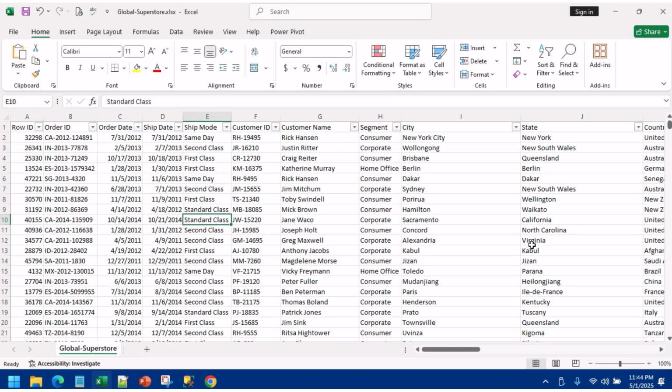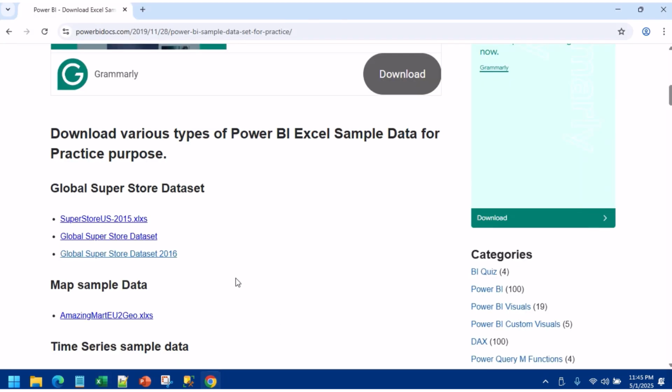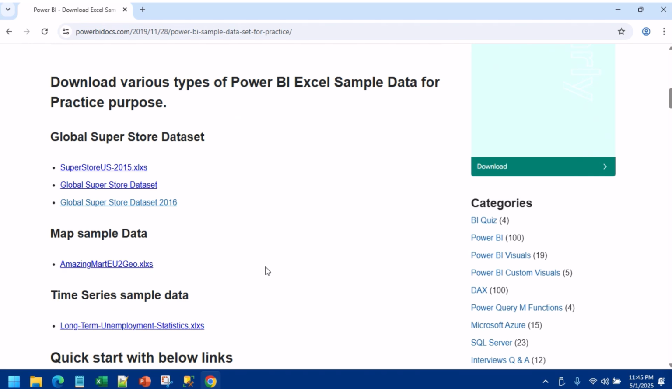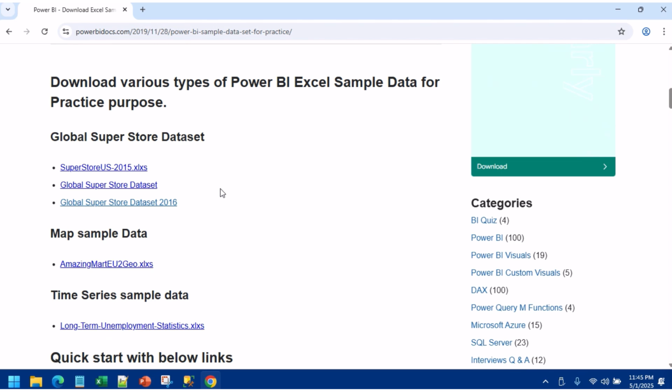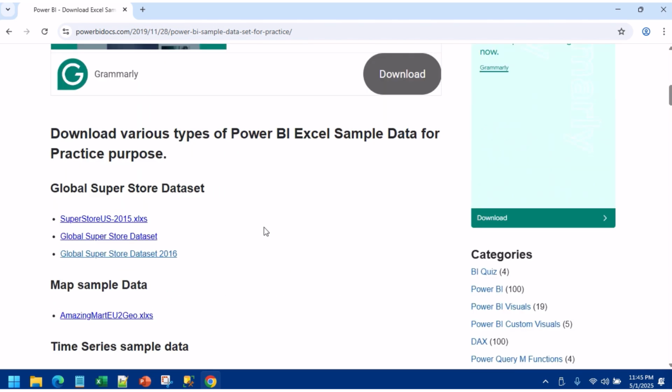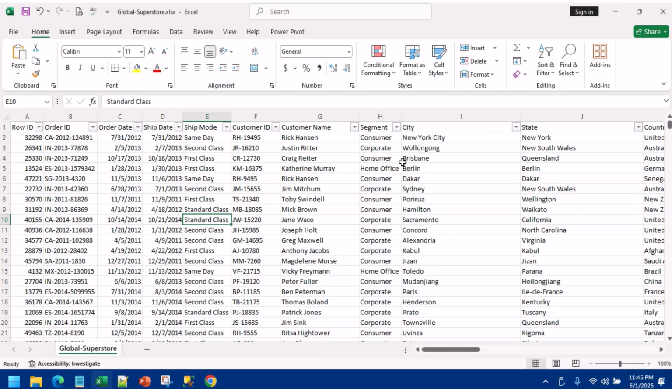This is a sample dataset from powerbidocs.com. You can download these files from this website, to learn data analysis in Power BI, Power Query, Power Pivot. For learning purposes, you can create multiple datasets within this sheet.